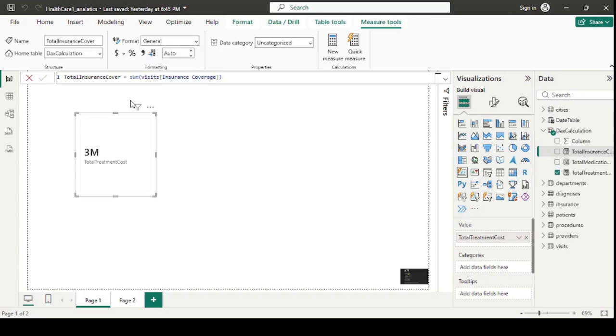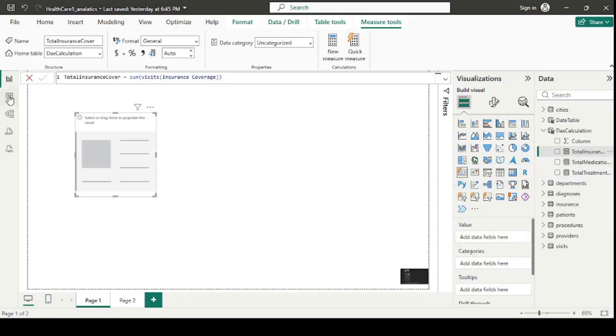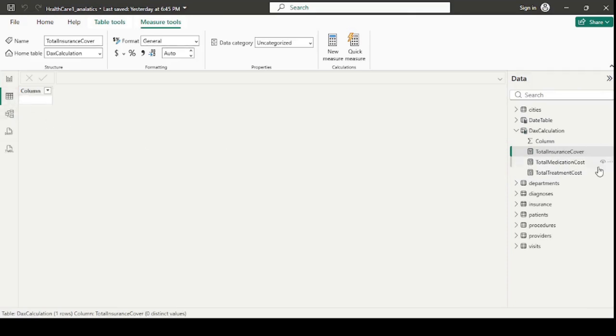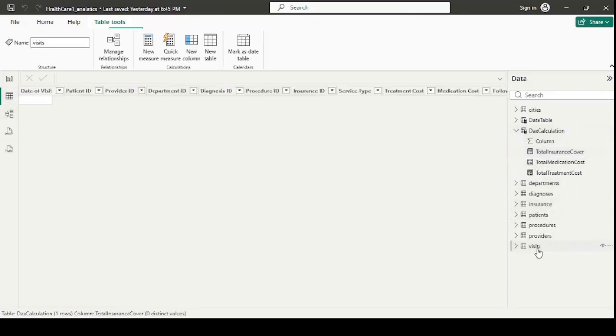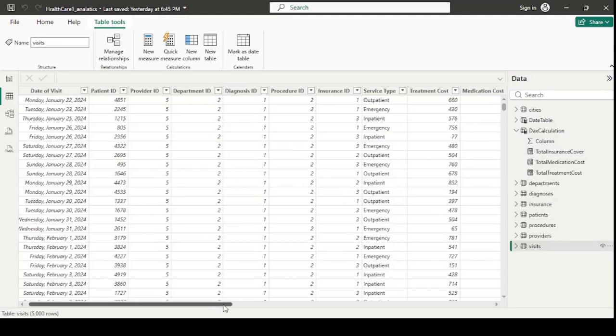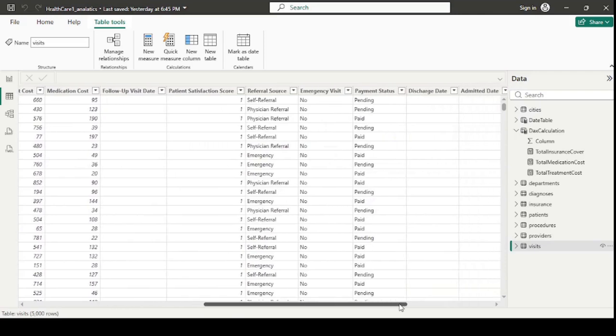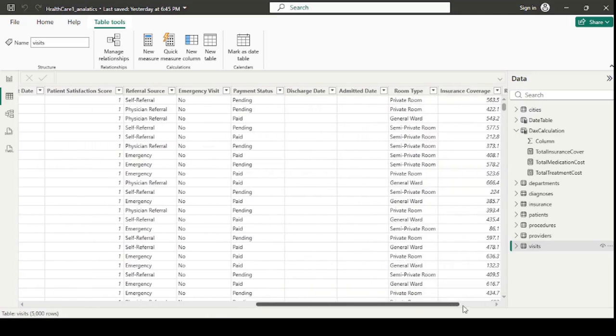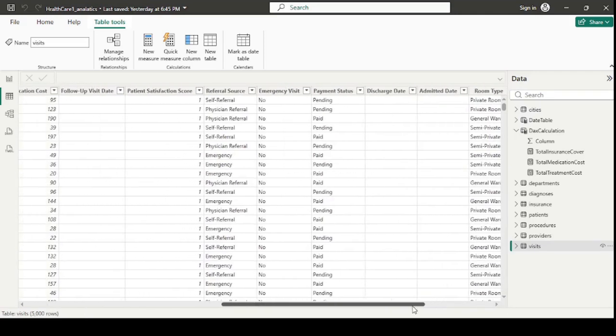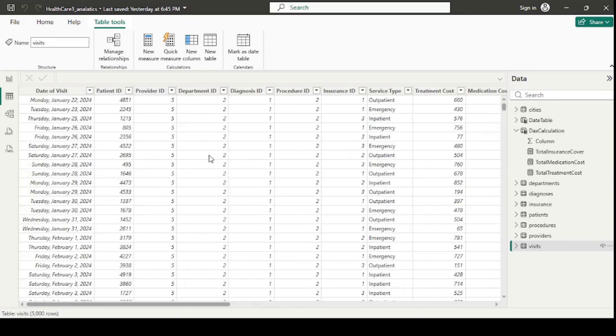Okay, so one more thing. In the visit table, we need to find the dates. Where are these? In case we are not able to locate them, we'll just expand the table and we'll find what we want. We'll just click and we'll get whatever we want. We want admission date and discharge dates.